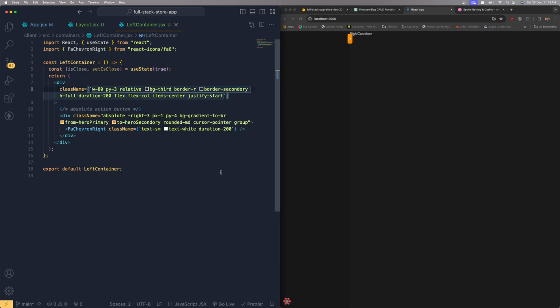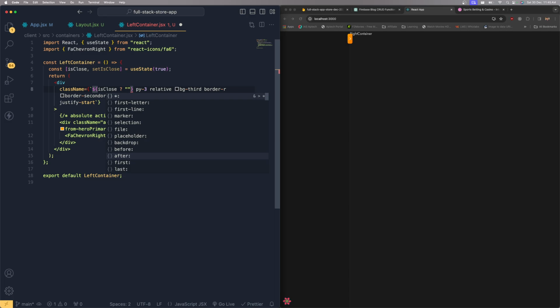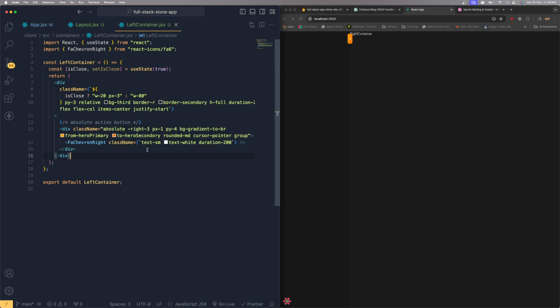So here, all I'm going to do is take this width part. Let me cut it out. If isClose is true, then we have to keep the width as 20, then we have to change the px3. If not, we have to set the width as 18. So save the changes. You can see this is how it looks.